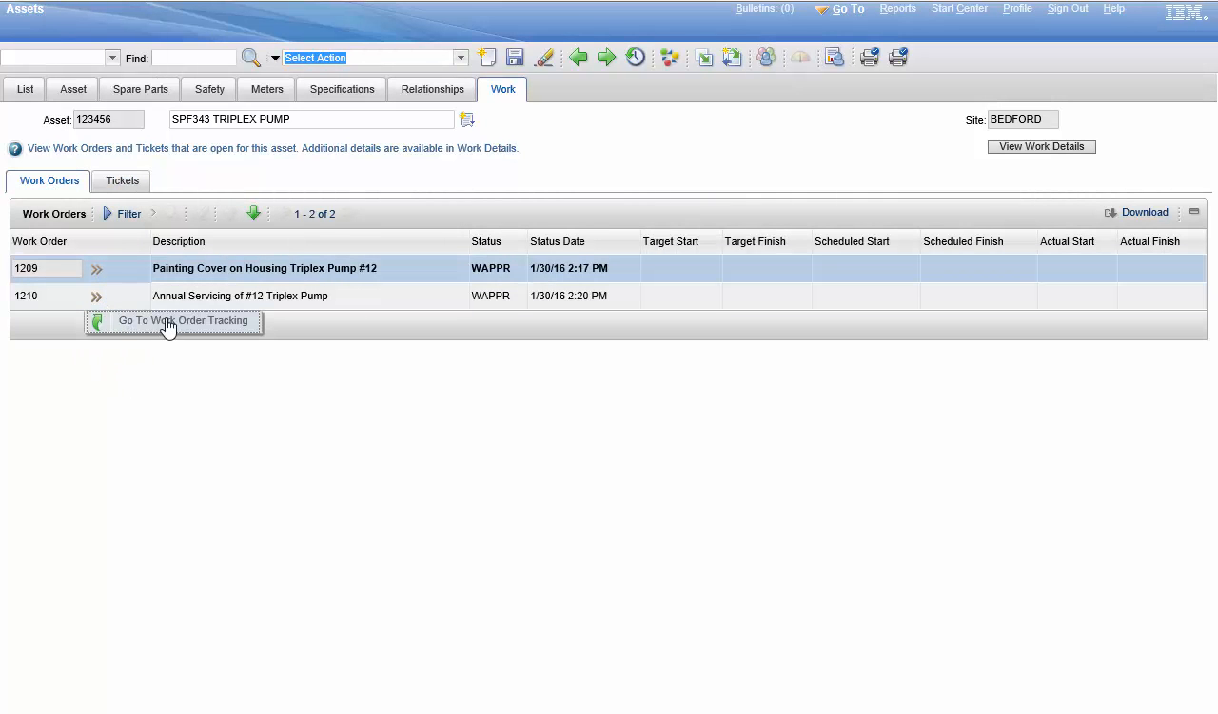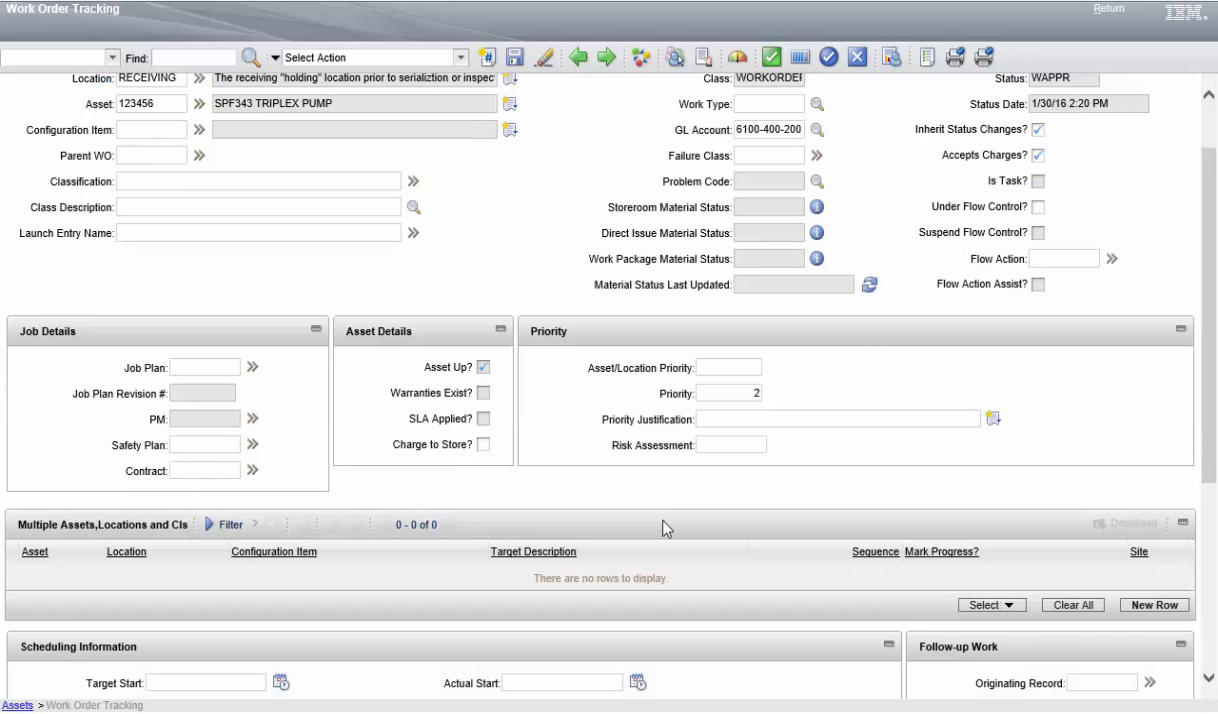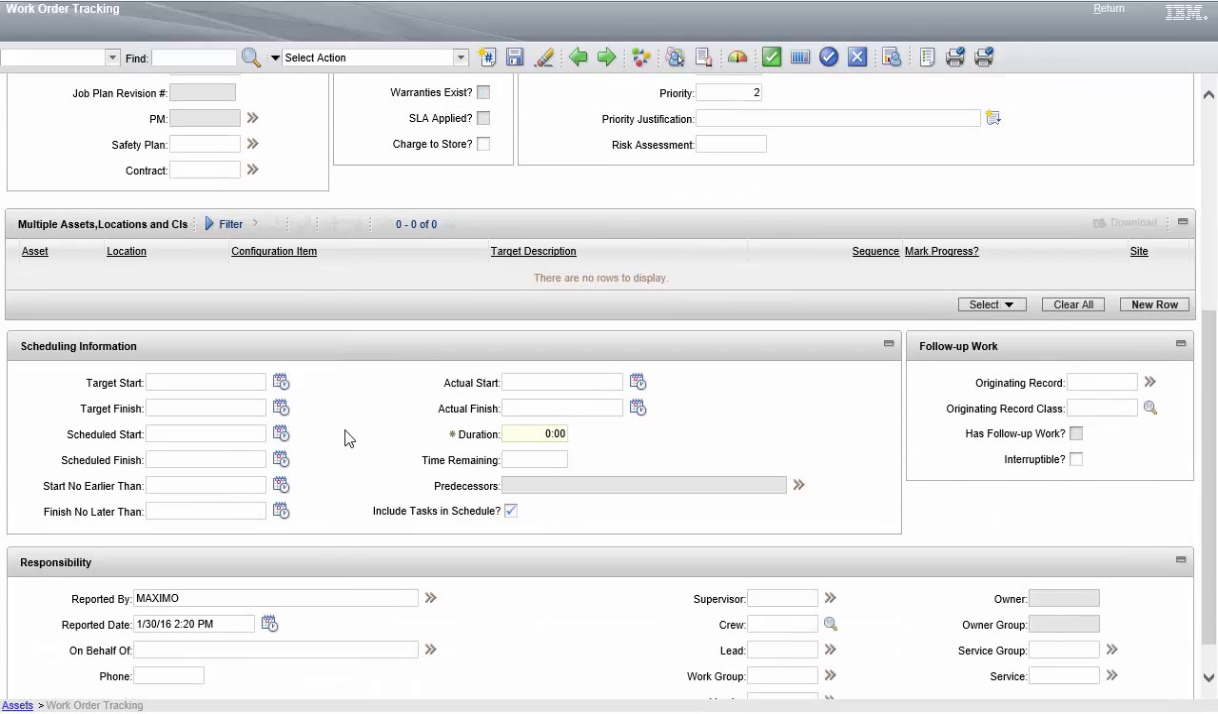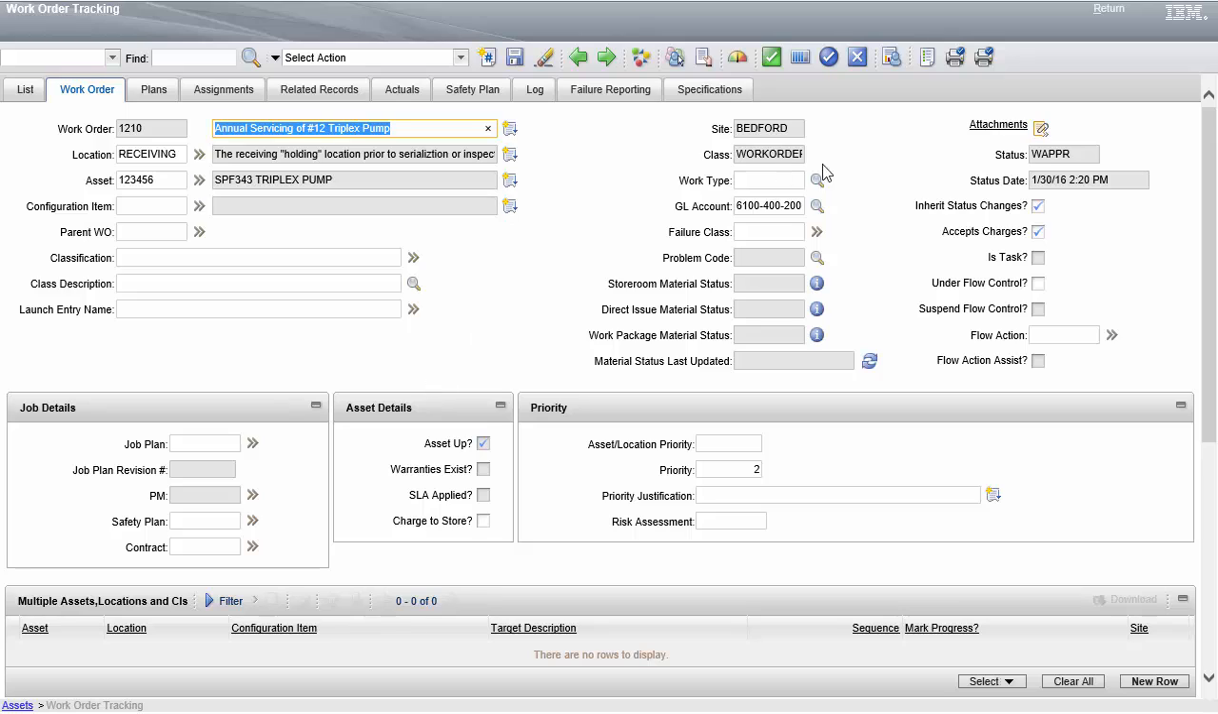So let's go take a look. With the detail menu, you can go straight to work order tracking. Now, because we came here from assets, the navigation bar here is grayed out, and our only navigation option is to return to that asset. So we'll just take a look at this work order real quick. There's no type. There's no failure class. None of this. It shows asset up, no start, no finish, no job plan, no nothing. And the status is waiting approval. So that's our basic status.